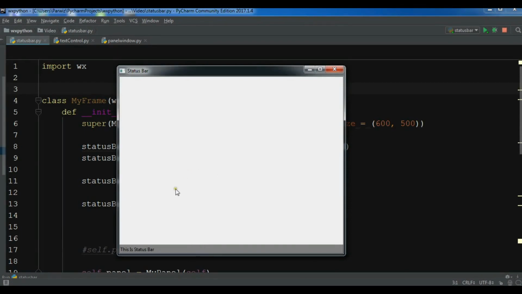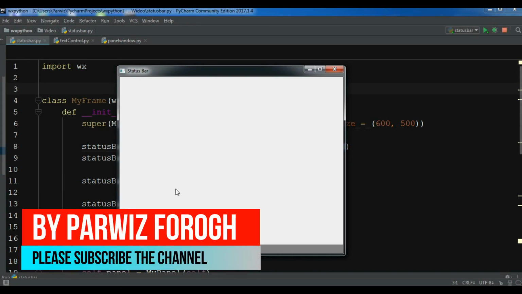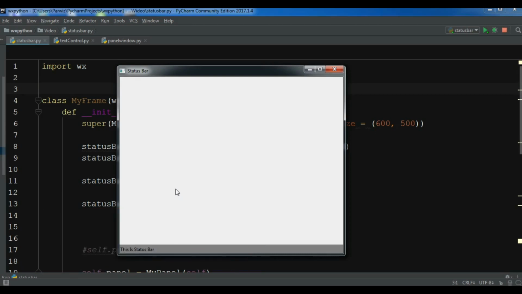In the previous video we have learned about status bar in wxPython. In this video I want to show you how you can create text controls in wxPython. Basically there are different kinds of text controls in wxPython. We have password text control, we have multi-line text control, we have read only. I'm going to show you one by one.